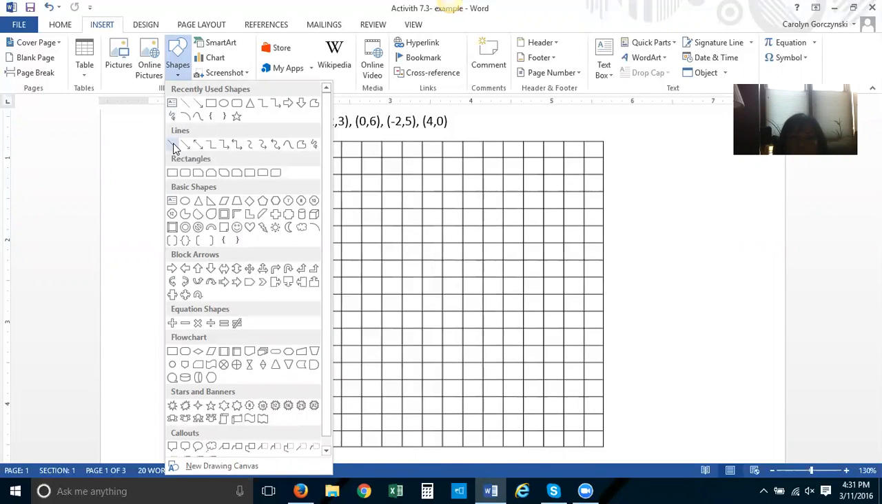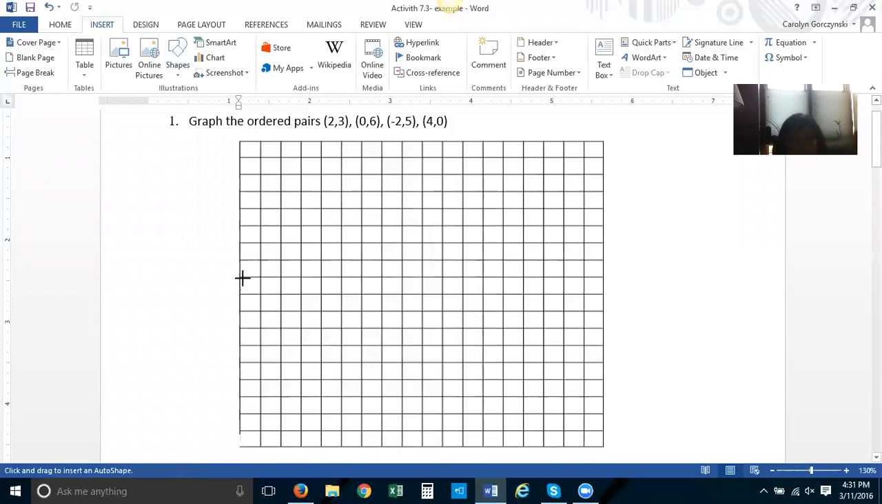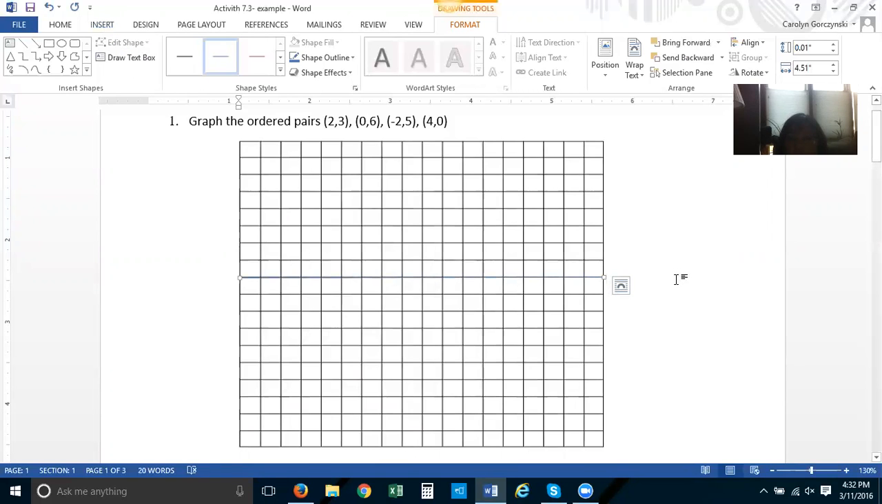Now you can either pick the one with or without the arrows. I will pick the one without. And then the cursor will become a black plus sign. I go to the left side of my grid and hold my left mouse button down and keep it held down until I get to the right. And when I get over to the right, I let it go and I have a line.